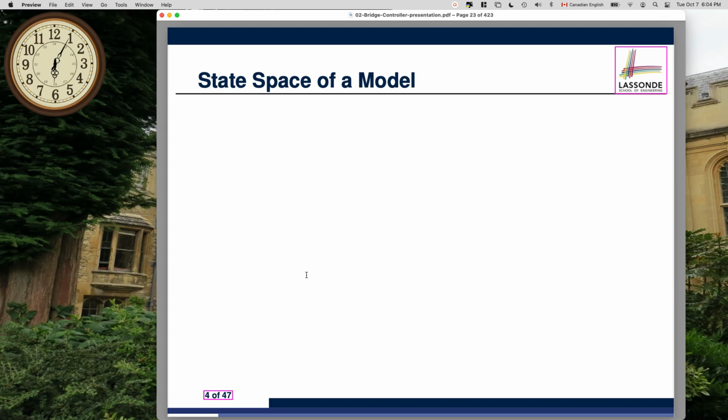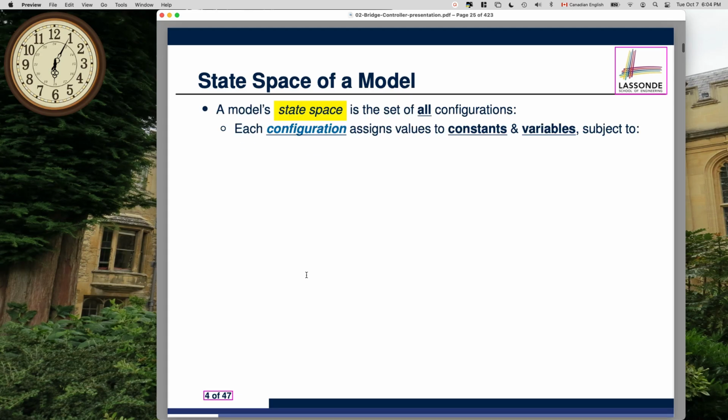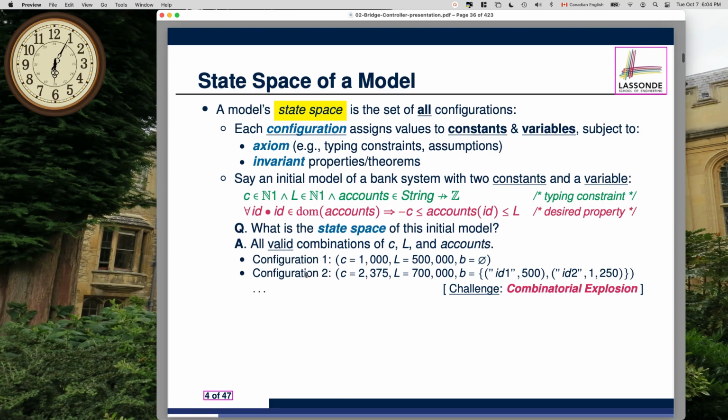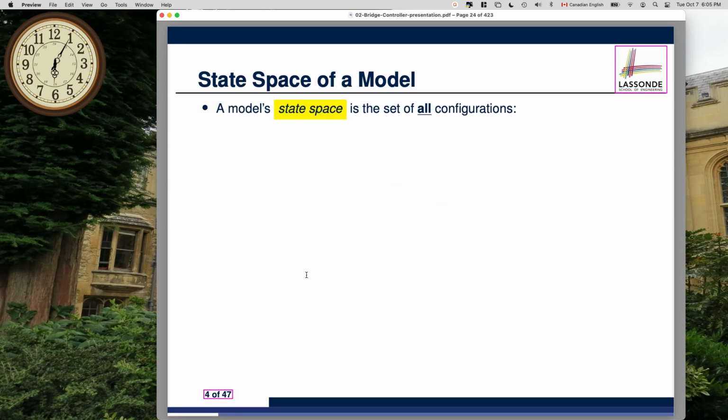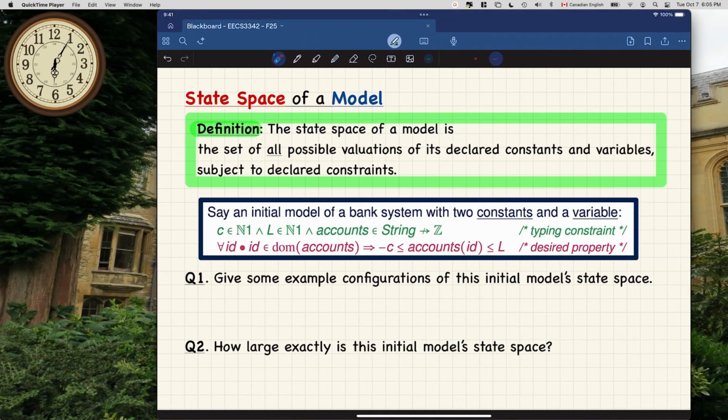State space of a model. Okay, this one here. Okay, let's talk about this one a bit. So what do we really mean by the state space? That means all the possible values you can actually combine together, given the variables and also declaration and typing constraints. Let's go over some example. Let's do this one here. Okay. So state space. Okay.